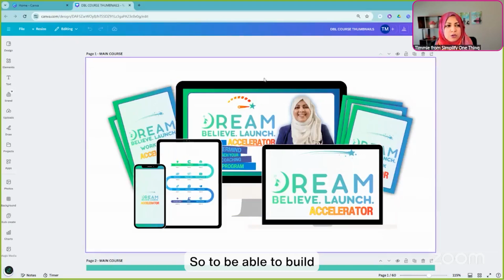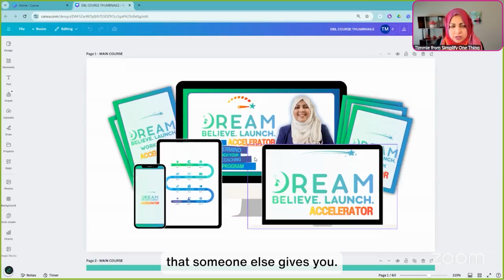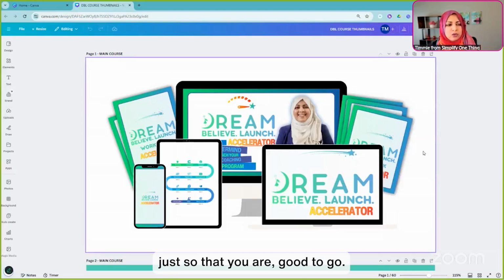To build something like this, you can start from a template that someone else gives you. If you like what they have, just pop your own images on it. That's the easiest way. But if you want to unpack this and look at it layer by layer to see what's going on, which is what I'm going to do today, then if you ever have to build your own, even from scratch, you're able to do it.